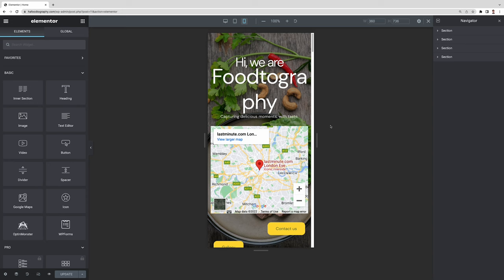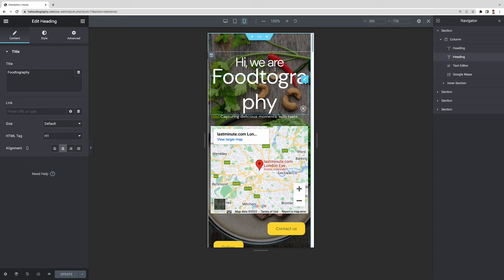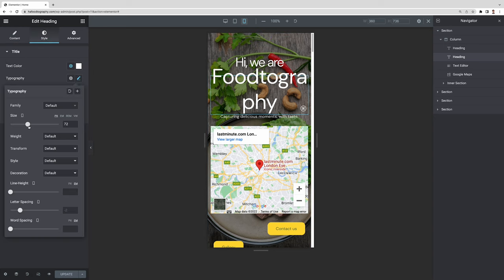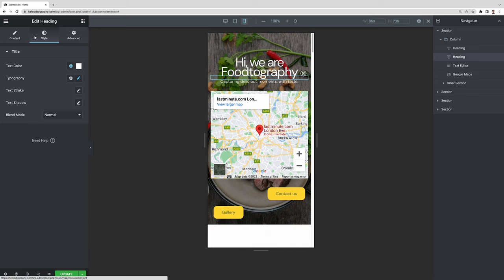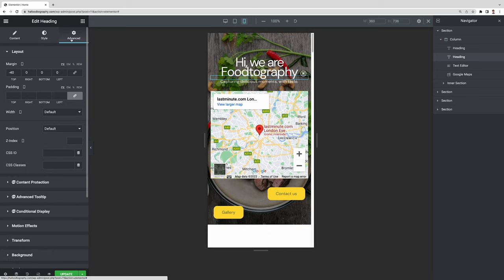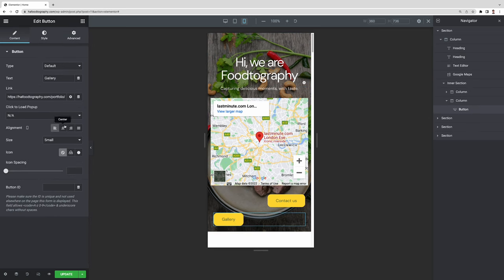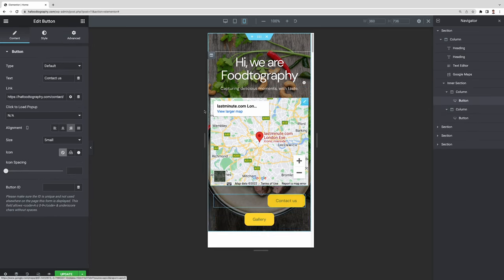Do you see how the banner's heading looks too big here? Let's decrease its size. Go to the Style tab, expand the typography options, then decrease the font size. Adjust the margin and padding to provide sufficient space between the headings and the text block. Change the button alignment to center so that they don't look all over the place.